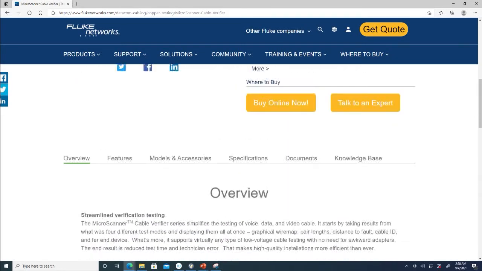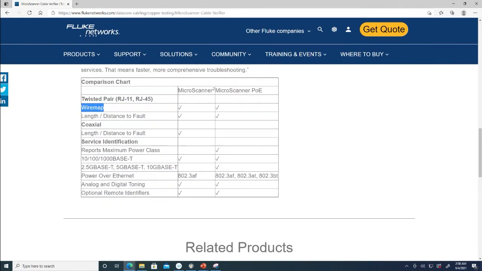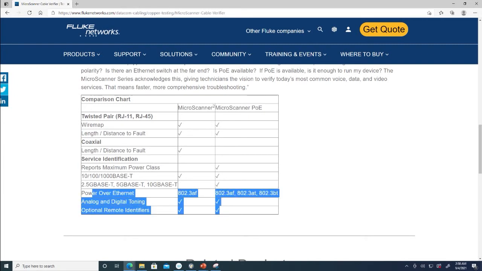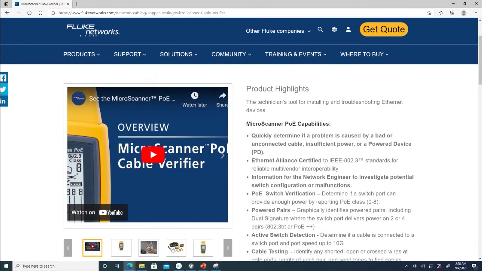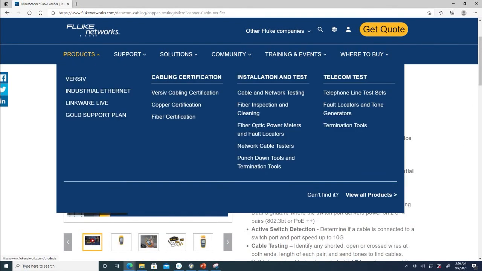Now, the Fluke, this is actually a basic Fluke tester. It'll also tell us the length of our cable, and it'll give us some more ideas about whether our cable is connected to a switch and what kind of bandwidth it's providing. And this is about $1,000.